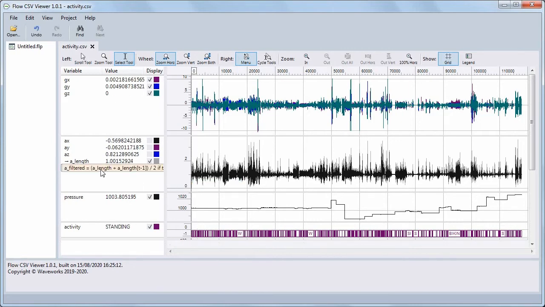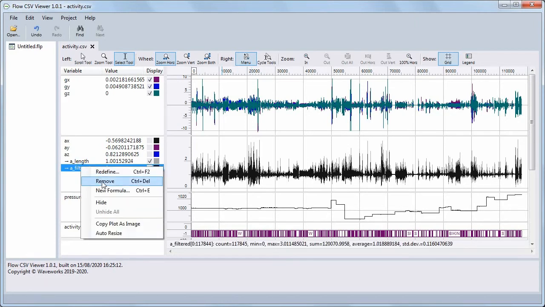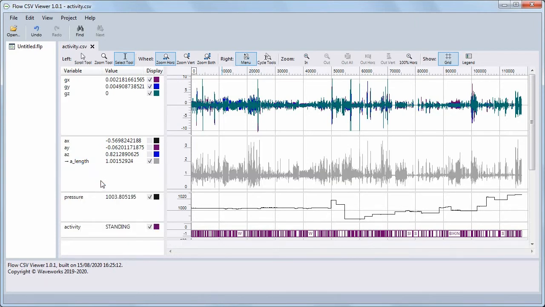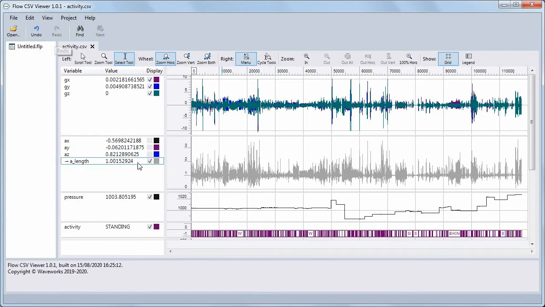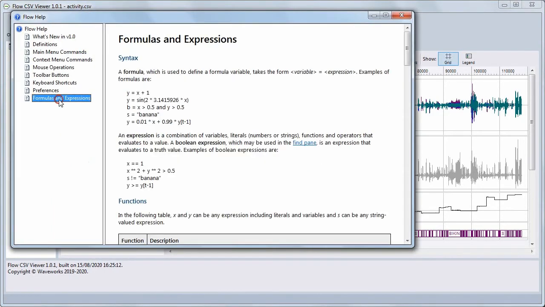To remove a formula variable, right-click the name and select Remove in the context menu. To undo any formula operation, click the Undo button. To redo them again, click the Redo button. To learn more about formulas and their functions and operators, go to Help and open the Formulas and Expressions chapter.